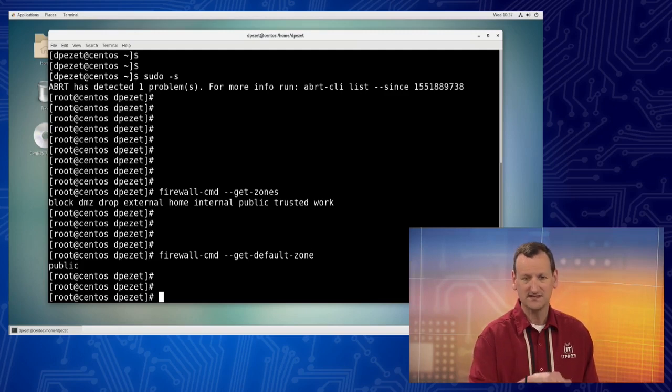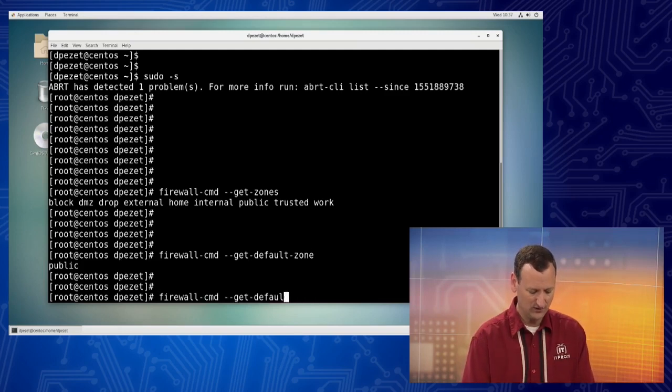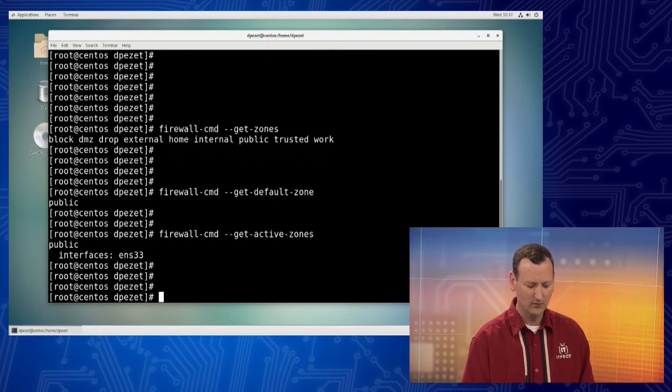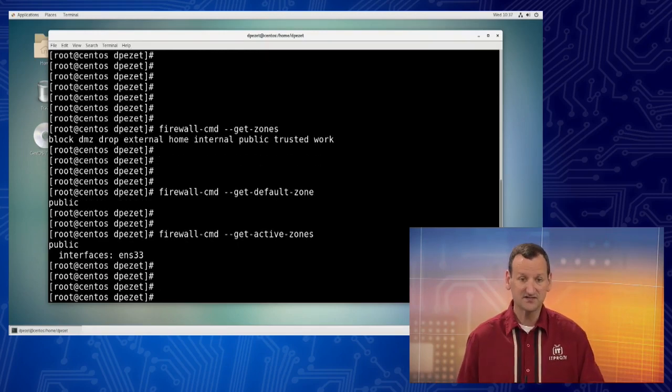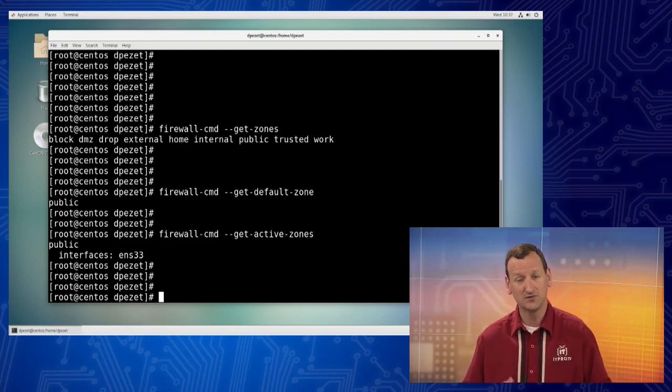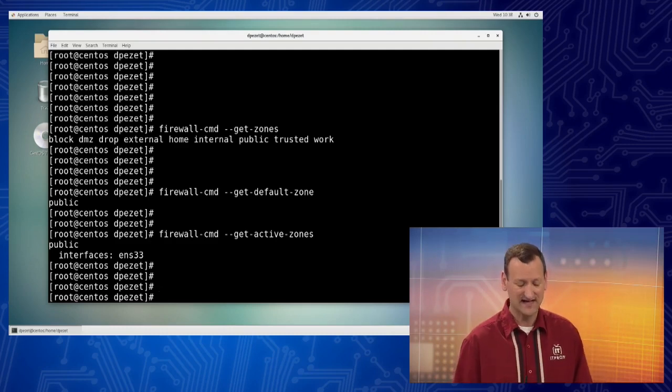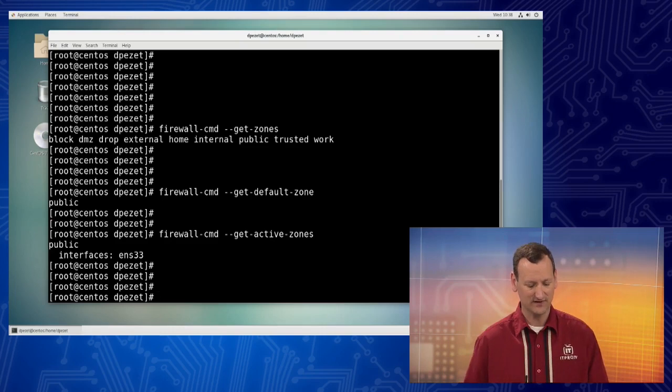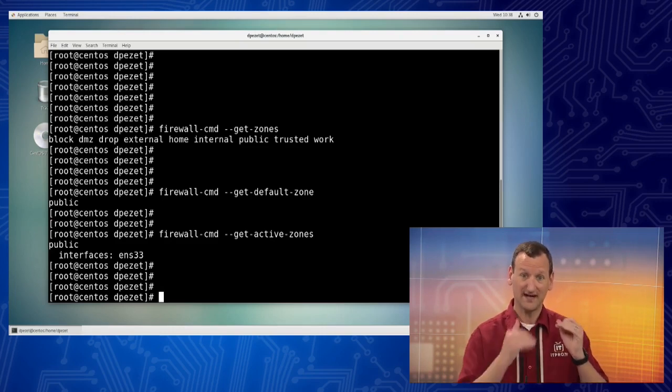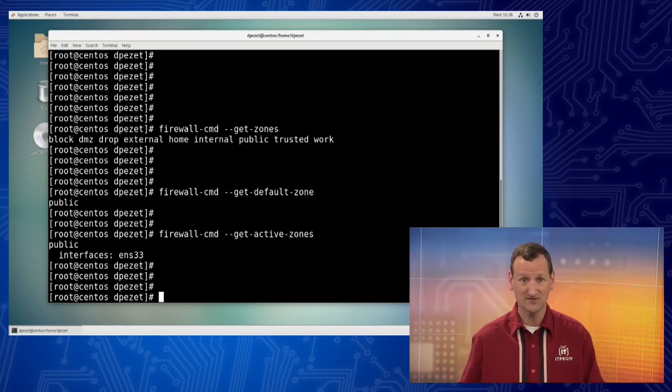If I ever want to see which zones are actually active, I can do firewall-cmd --get-active-zones. And remember, I had a list of like 9 different zones a minute ago. Now I get a list of just one. It's only going to show me zones that actually have an interface attached to them. And I see my network interface right there. ENS33 is tied to that public zone. If I had 3 interfaces, I would see exactly which zone each one was attached to.